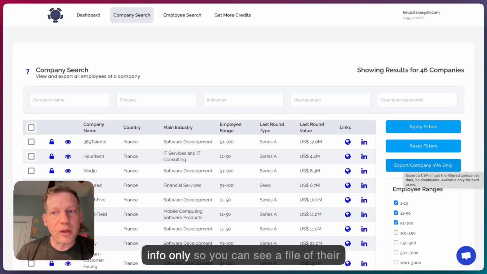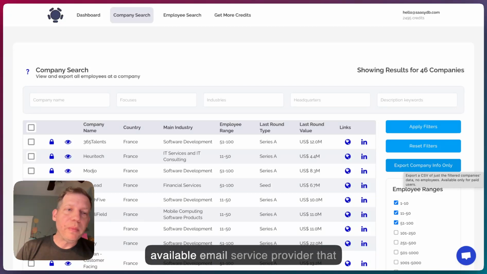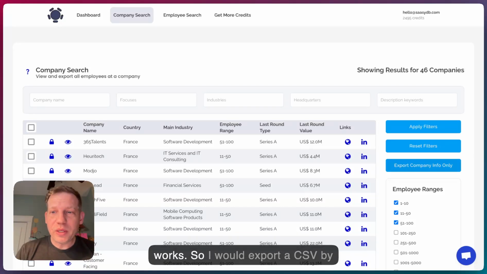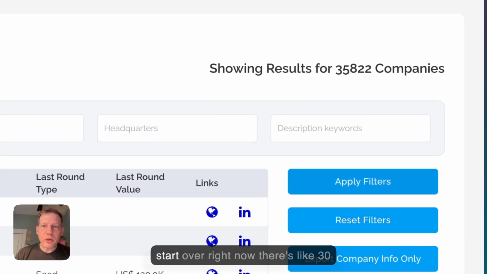So you get a CSV file of their funding information, revenue when available, the email service provider that the company uses, company name, the country, address usually, industry information, domain, and the company profile page on LinkedIn. So that's how that works. So I would export CSV by clicking here, reset my filters and start over.